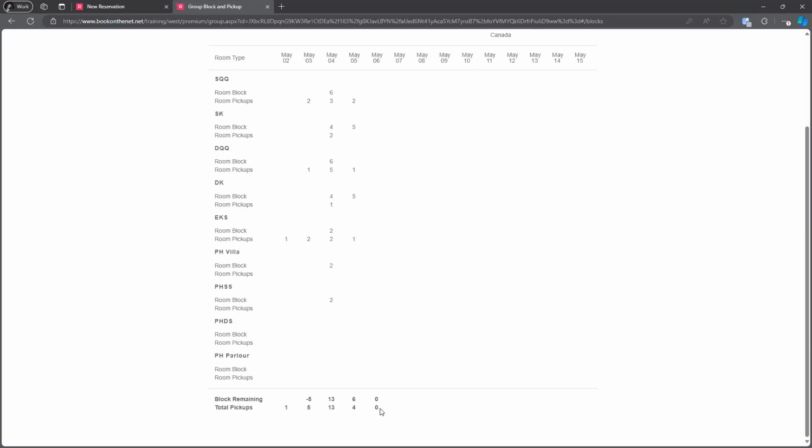Now, I do have some guests that have booked outside of the block, so that's why I do have some rooms picked up without availability. So that can happen sometimes if you're giving any complimentary rooms, maybe a bridal suite or a get-ready suite in the case of a wedding event like this.